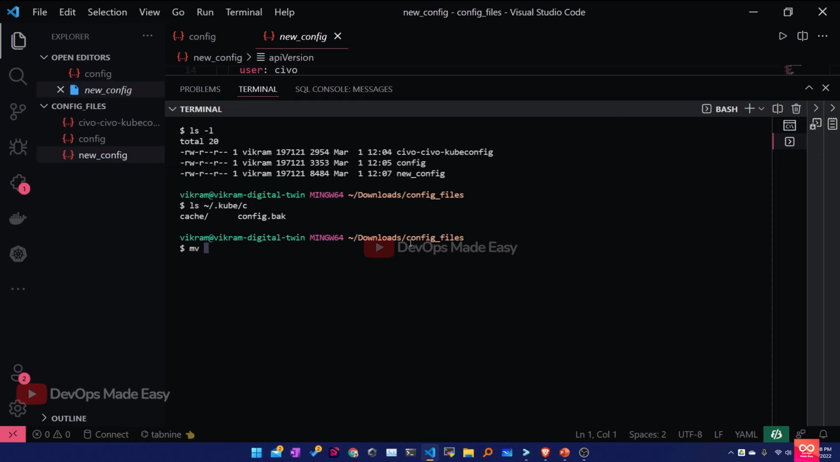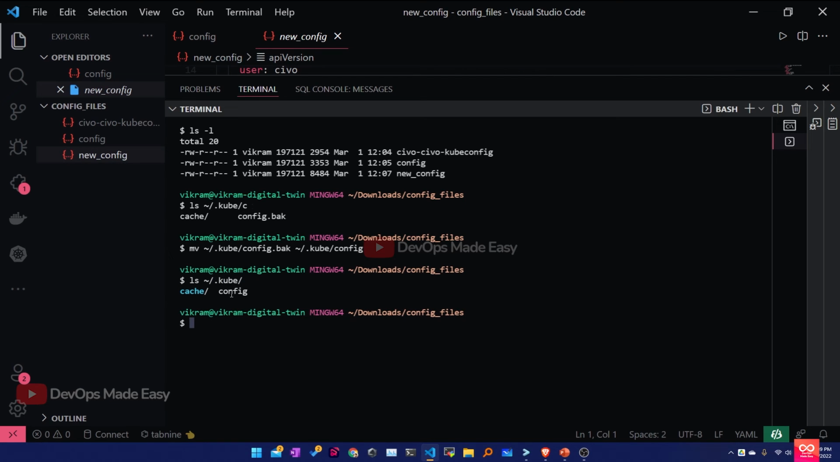So let me just move the backup file as the original file. Let me rename it to the same config. So that is the minikube config which we have. Now if I do ls on the .kube directory, we have the configuration file.